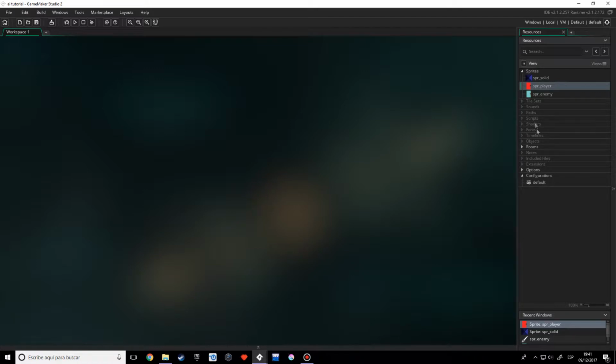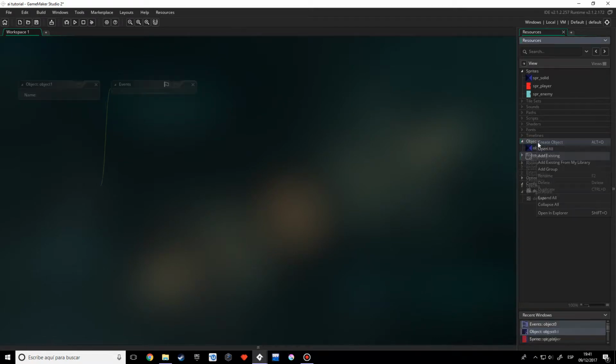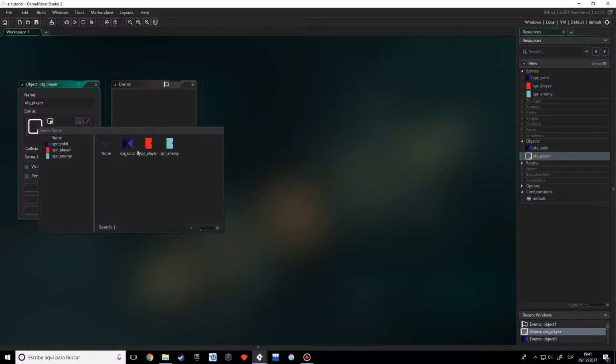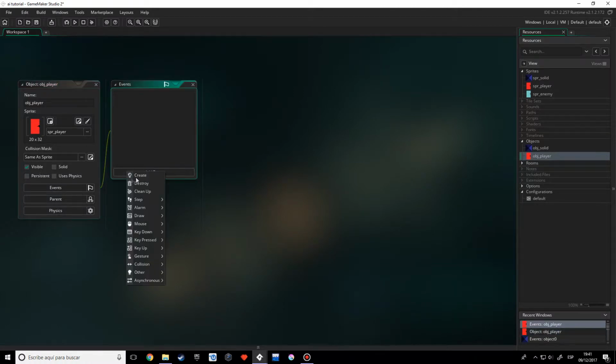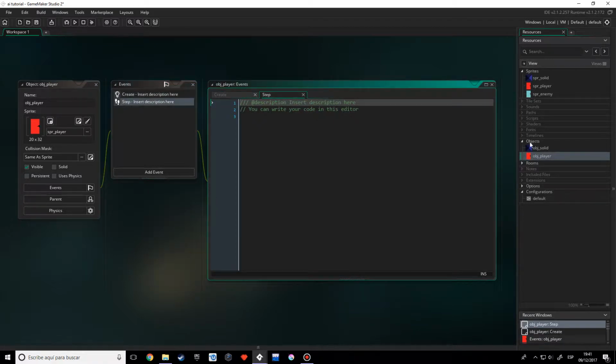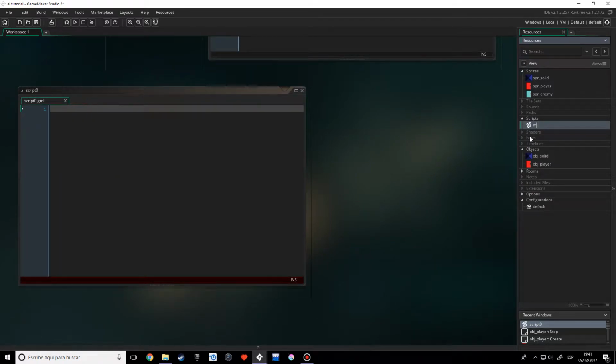So I'm actually going to start by making two objects. The first one will be obj_solid, and we'll load the spr_solid sprite, and we want to make sure we check solid. And now I want to make one more object, which will be obj_player, and I'm going to load in that sprite, and I want to start by adding a create event and a step event.